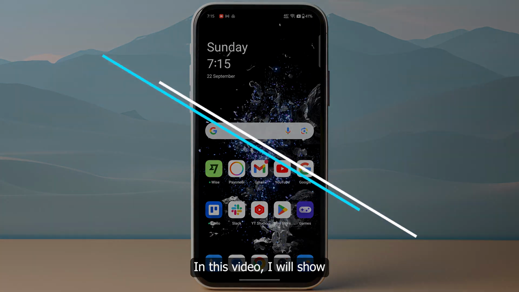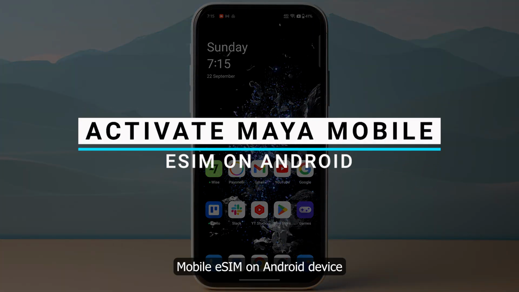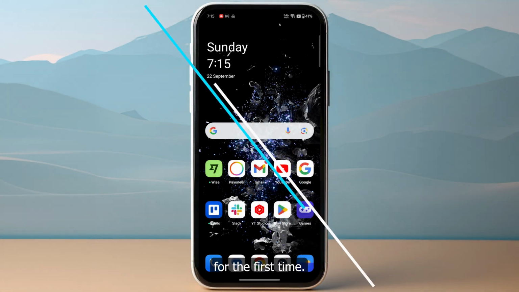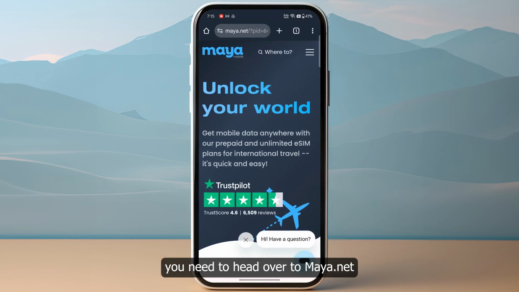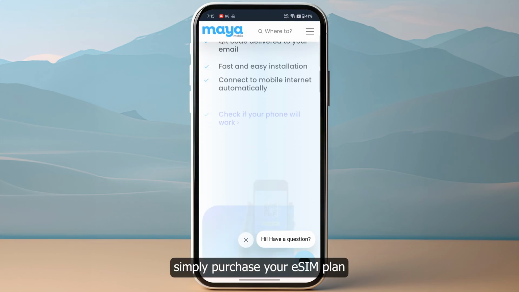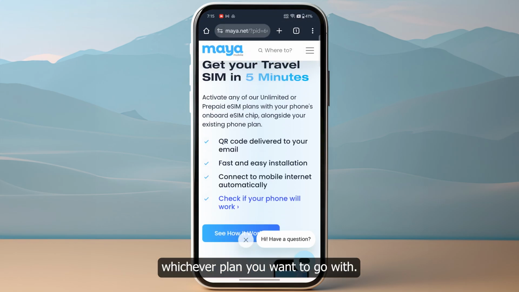In this video, I will show you how you can activate Maya Mobile eSIM on an Android device. So the first and most important step is you need to head over to maya.net and make sure to sign up with your account. Once you have signed up, simply purchase your eSIM plan, whichever plan you want to go with.